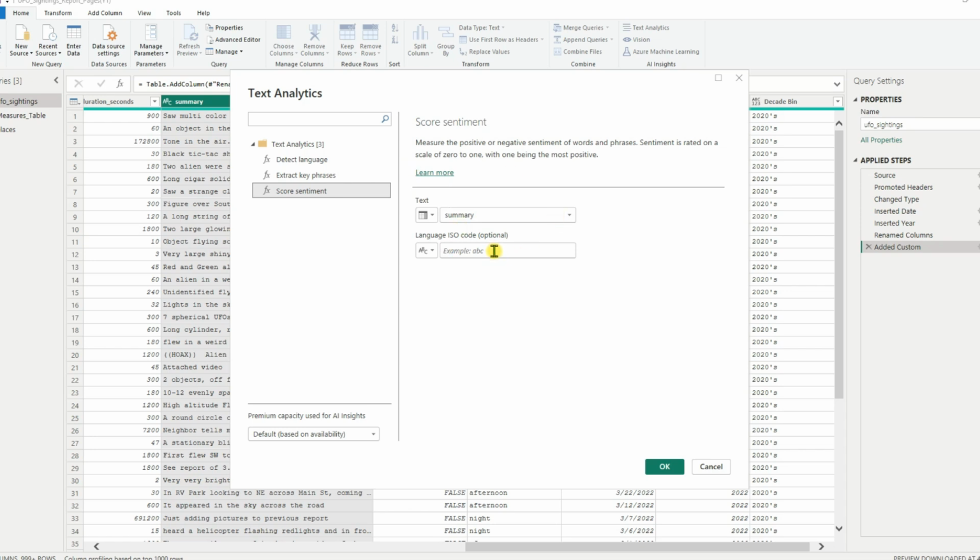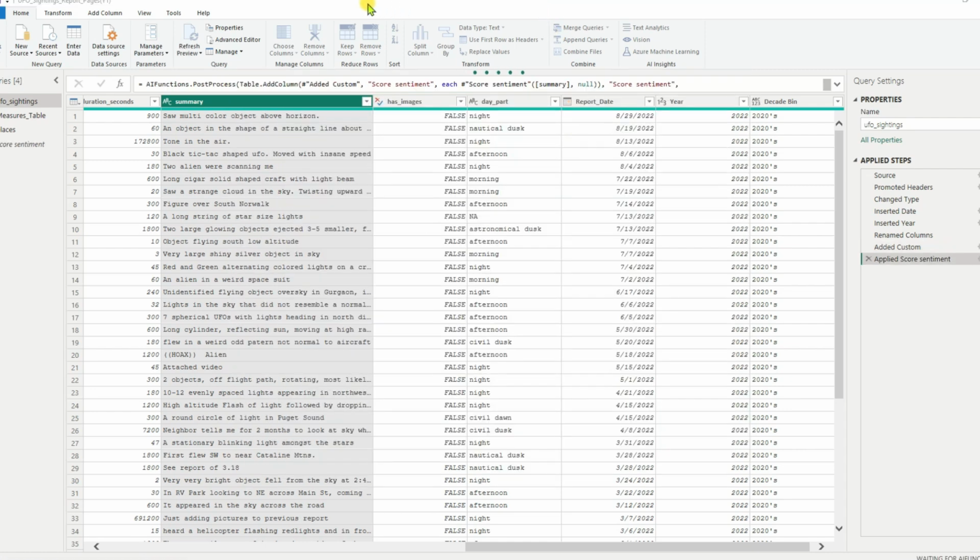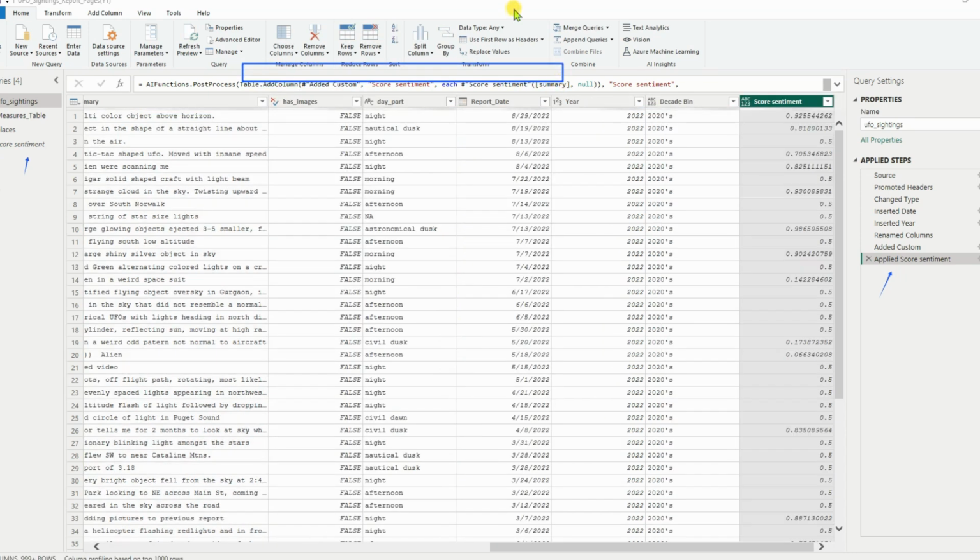Once we click OK, it will take a few minutes. In my case, it took about 5 minutes for the processing to be done. Every step of the way, like always, Power Query will tell you what exactly is happening in the background. Once we close and apply, the applied steps show up on the right hand side, and on the left hand side a function is created, score sentiment. Once this is processed, it takes about 3 or 4 minutes.